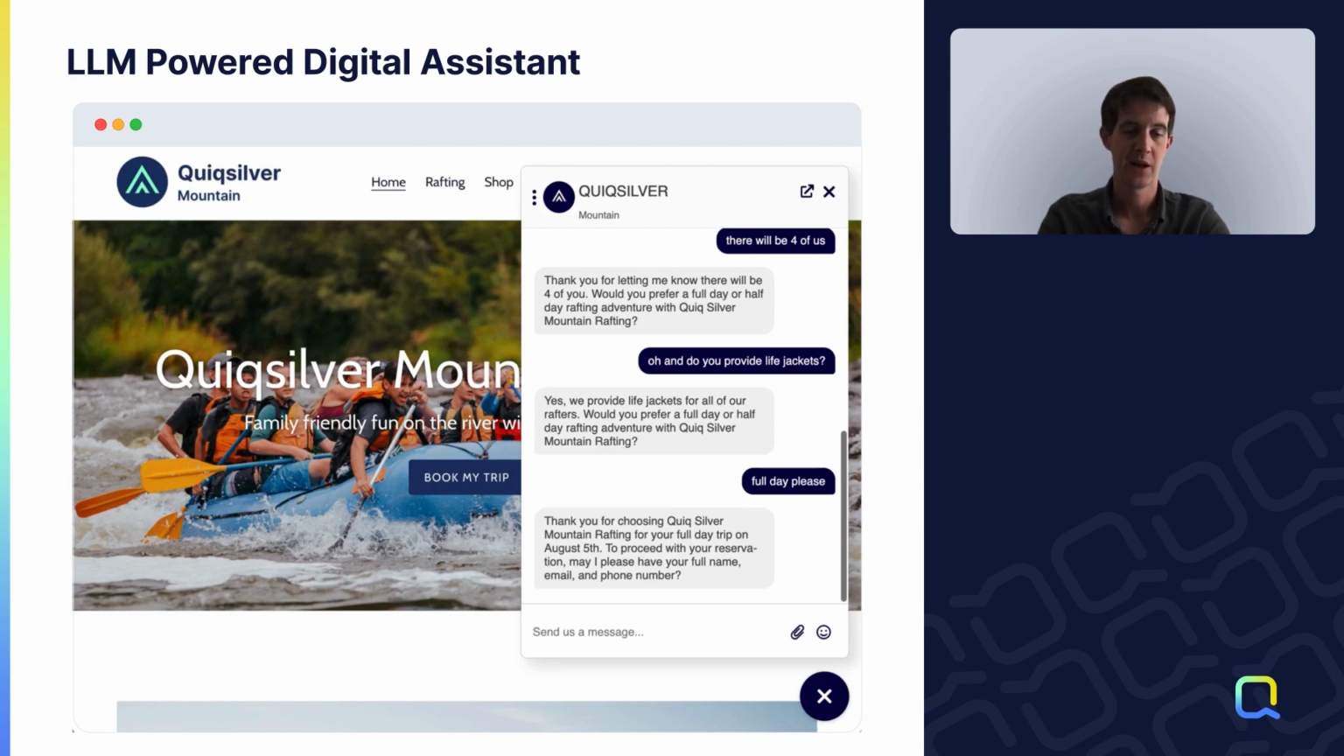So a great example of how an LLM-powered assistant is able to answer our questions, but still keep us on track, still keep us moving towards that goal, which in this case is going to be booking a reservation, but you can imagine something similar for looking up a customer's order, getting a personalized product recommendation, rescheduling a delivery, any number of use cases where you want to guide a customer down a flow, but may still want to be able to dynamically and naturally handle any sort of questions they may have during that process.